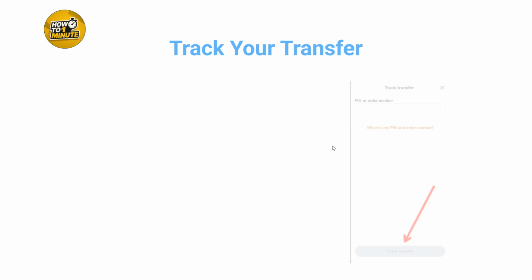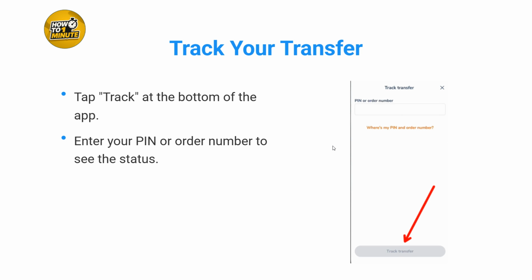To track your transfer, tap Track at the bottom of the app. Enter your PIN or order number to see the status. And that's it. That's how you can use the Ria Money Transfer app.